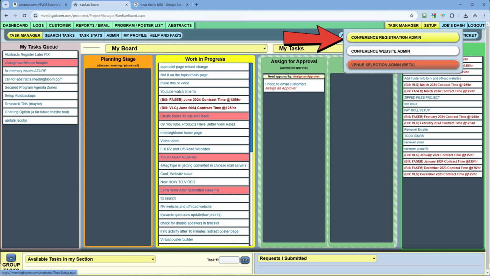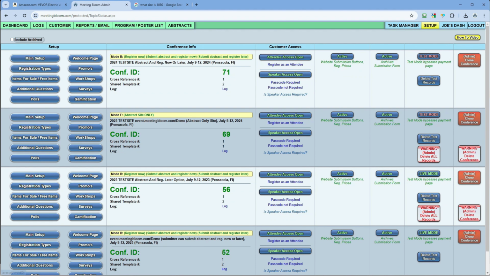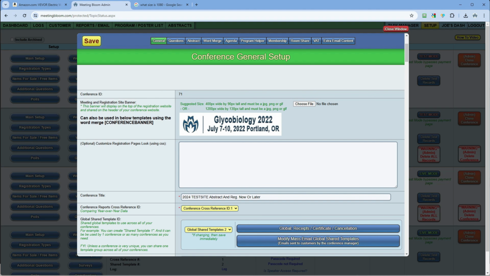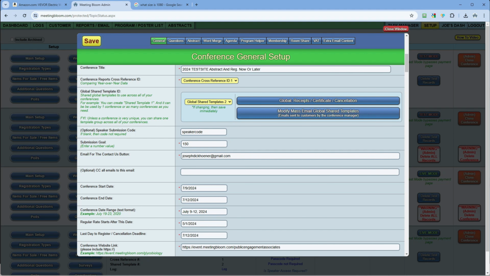Let's go to conference registration, and this is where all your conferences would be listed, and you would then say the setup, the main setup. So the initial setup, it's going to be a little overwhelming, but it won't be too bad because we're going to walk you through, and we're going to do a lot of the work ourselves to help this first process get done. So general information, general information for your conference.